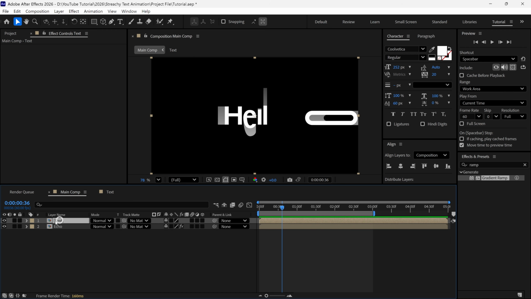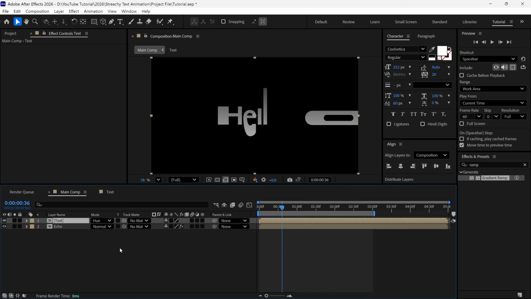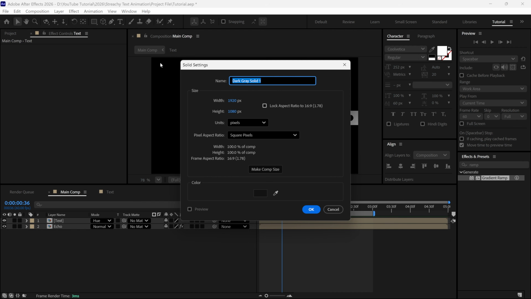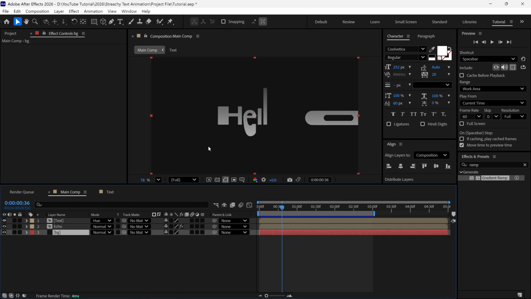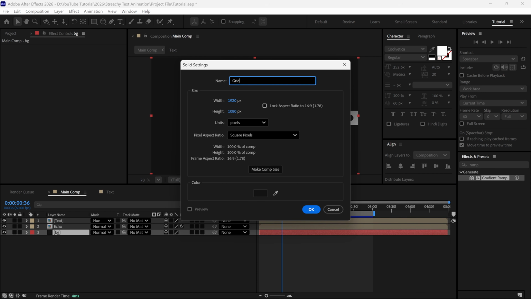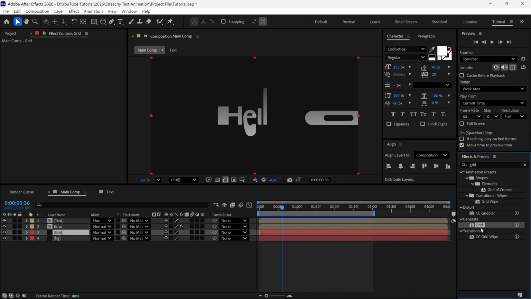After that, I select the first layer and change its blending mode to Hue to blend this text with the echo layer. Next, I'm going to create a new solid layer, name it as background because it's going to be the background, and place it below all the layers. Next, I am going to create one more new solid layer, and this one is for the grid. So I search for the grid effect and add it to this layer.